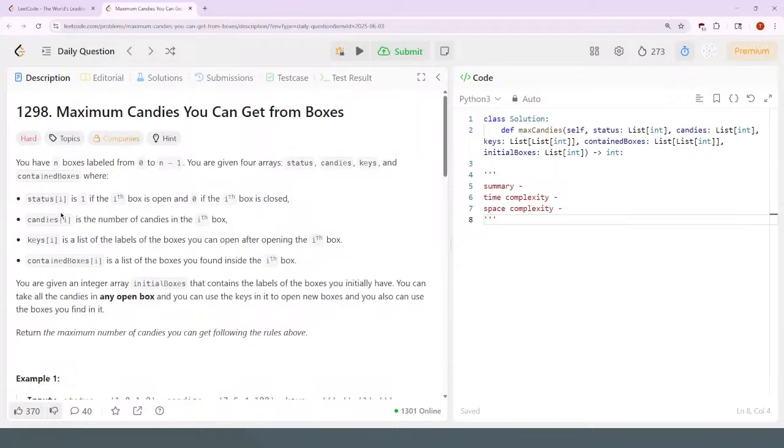Candies[i] is the number of candies in the ith box. Keys[i] is the list of labels for the boxes you can open after opening the ith box. A list of labels of the boxes that you can open. Huh. Okay. So you can only open other boxes. I see. So a box has keys, and then you can unlock other boxes when you open certain boxes. Okay. Contained boxes is a list of boxes you found in the ith box.